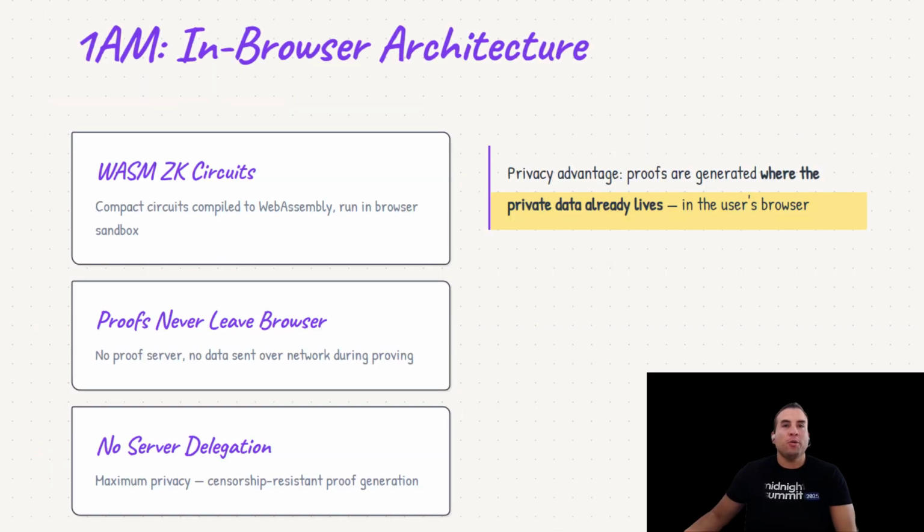Now, let's look at 1AM architecture, because it takes a fundamentally different approach. Compact circuits are compiled to WebAssembly modules. When 1AM needs a proof, it loads the WASM module right in the browser tab, feeds in the private witness data, and runs the entire computation in the browser sandbox. The proof never leaves. No server ever sees your private inputs. This is the maximum privacy architecture. It's censorship resistant too. No server can refuse to generate your proof.